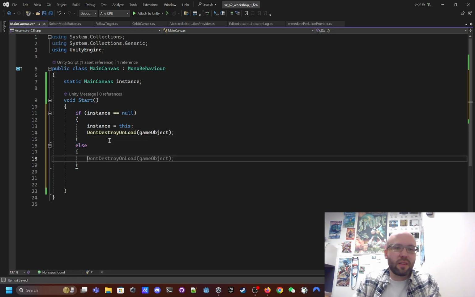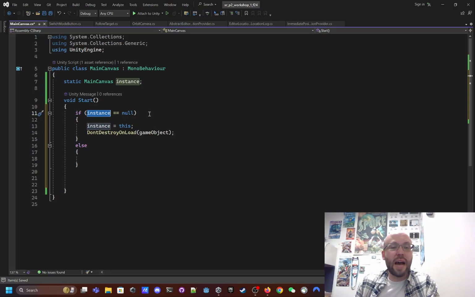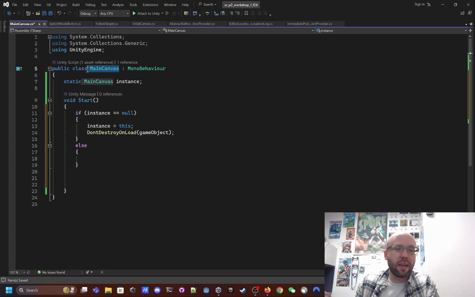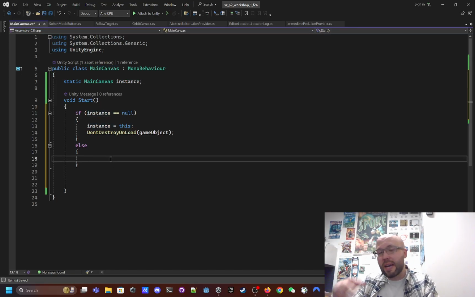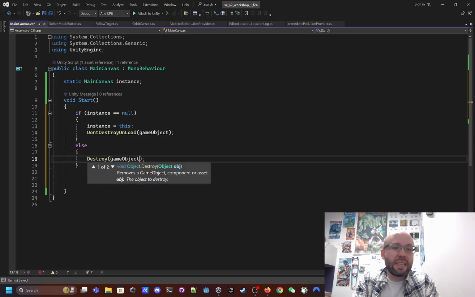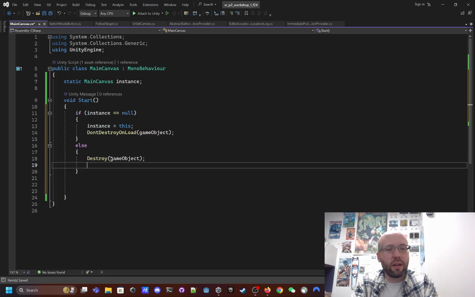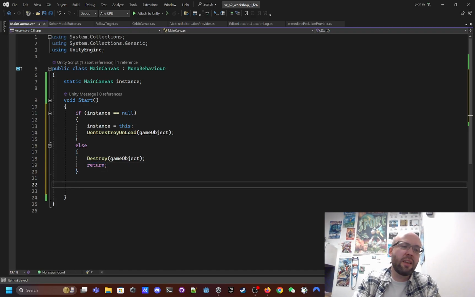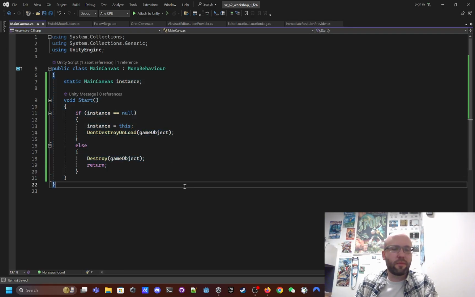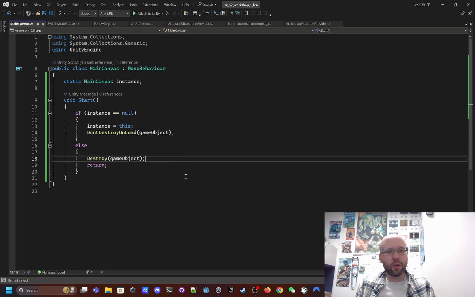Now, if instance is not equal to null, that means some other component of type MainCanvas has already claimed the instance. They beat us to the punch. They got there earlier than us. So what do we need to do? We need to destroy our game object. We need to destroy ourselves. We're going to delete that entire canvas that we are on, and then we're going to return and stop executing any code at all. And this is the singleton pattern. All right? There we go.